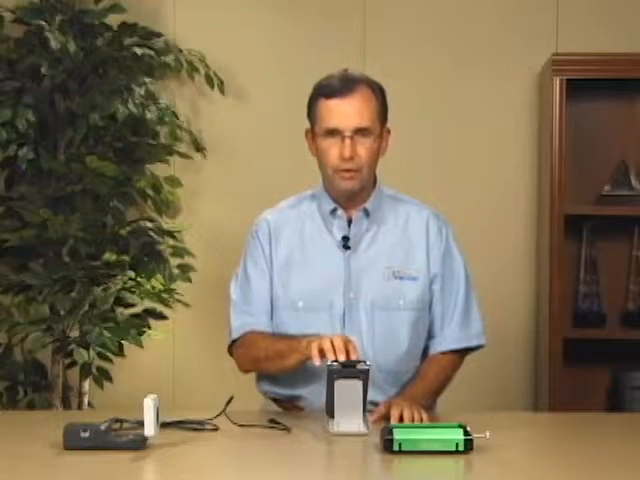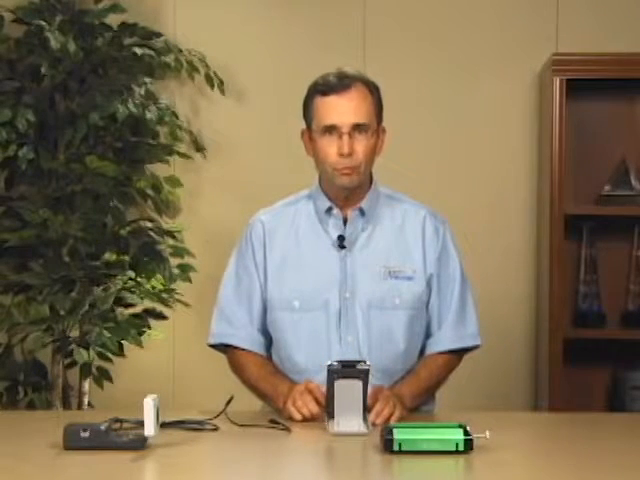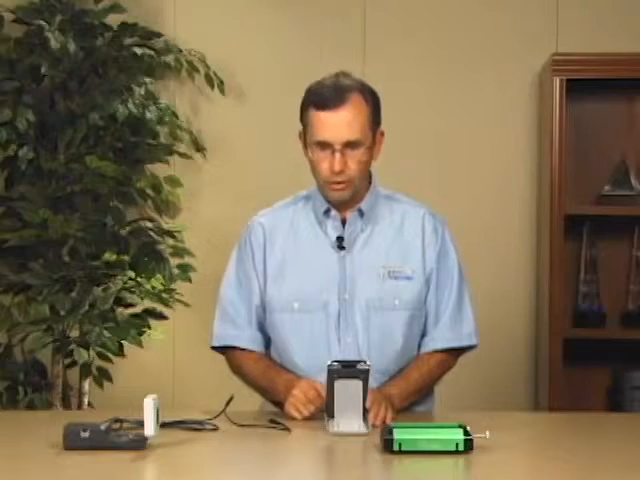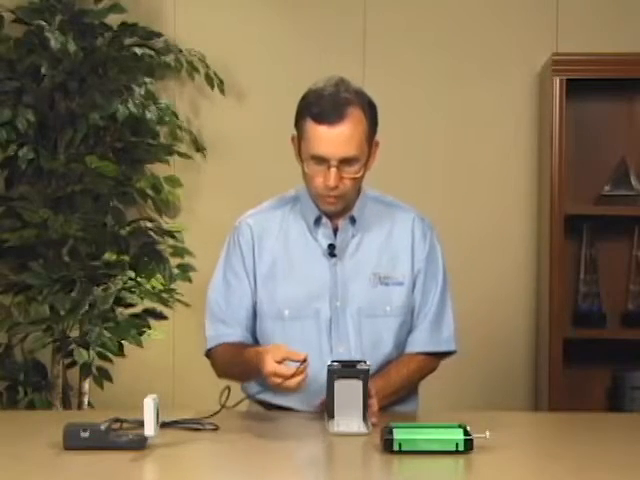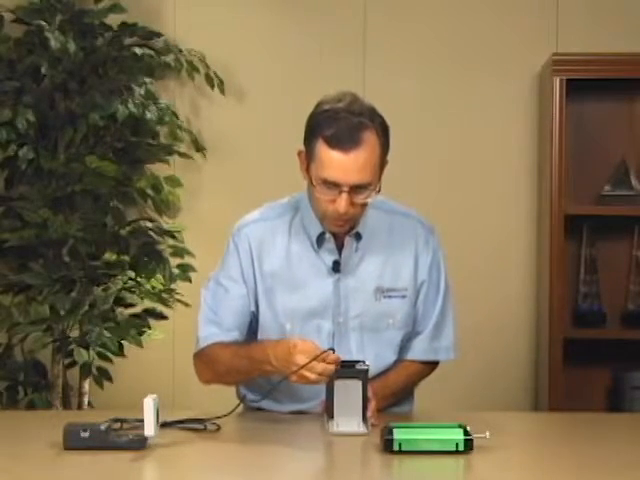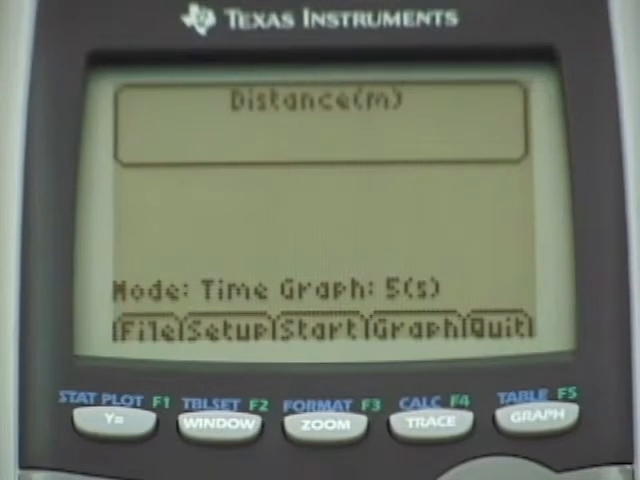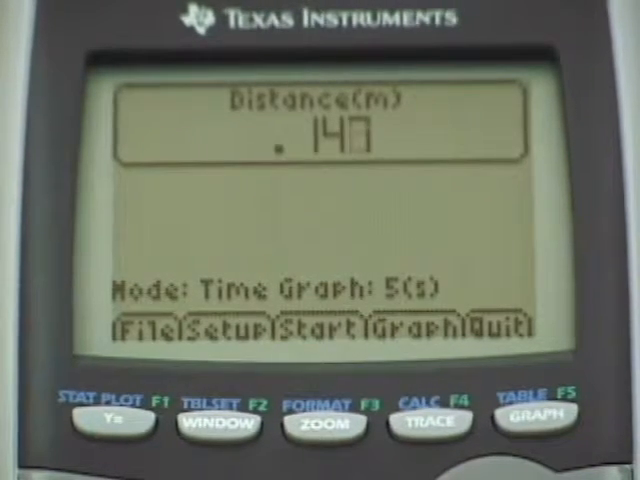In this tutorial, you'll learn more about the EasyData application. I'm going to demonstrate that with a CBR2 and a TI-84 Plus graphing calculator. EasyData comes pre-installed on the 84 Plus. It also comes pre-installed on the 83 Plus. All you have to do in this situation with this equipment is connect the TI-84 Plus and the CBR2, wake the calculator up, start the EasyData application, and identify the motion detector.